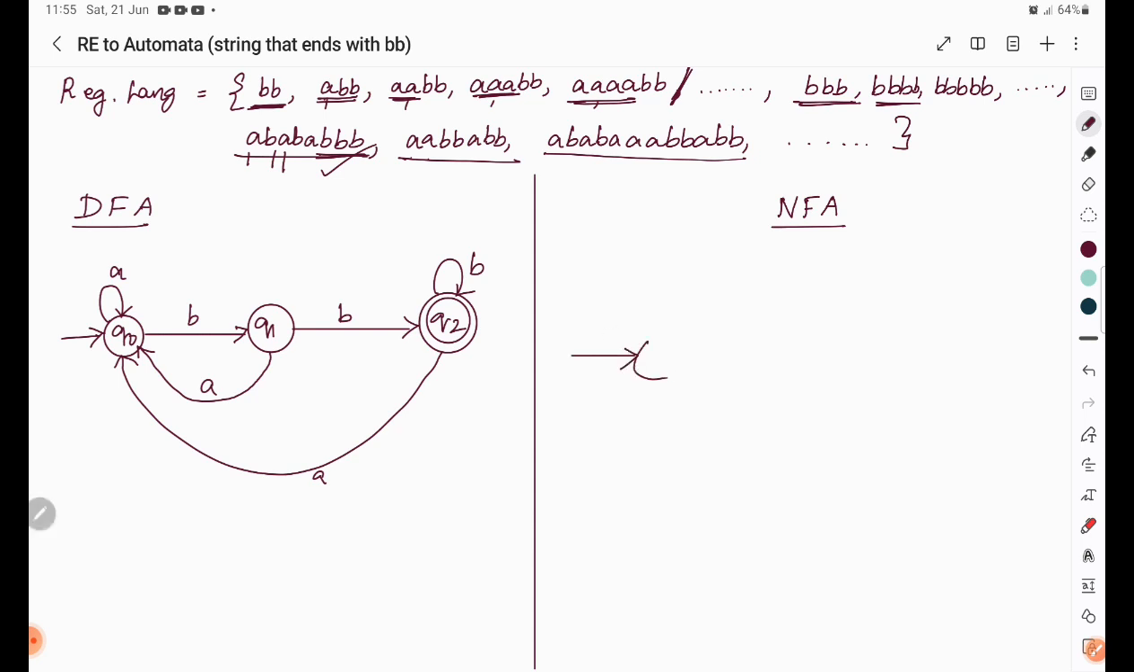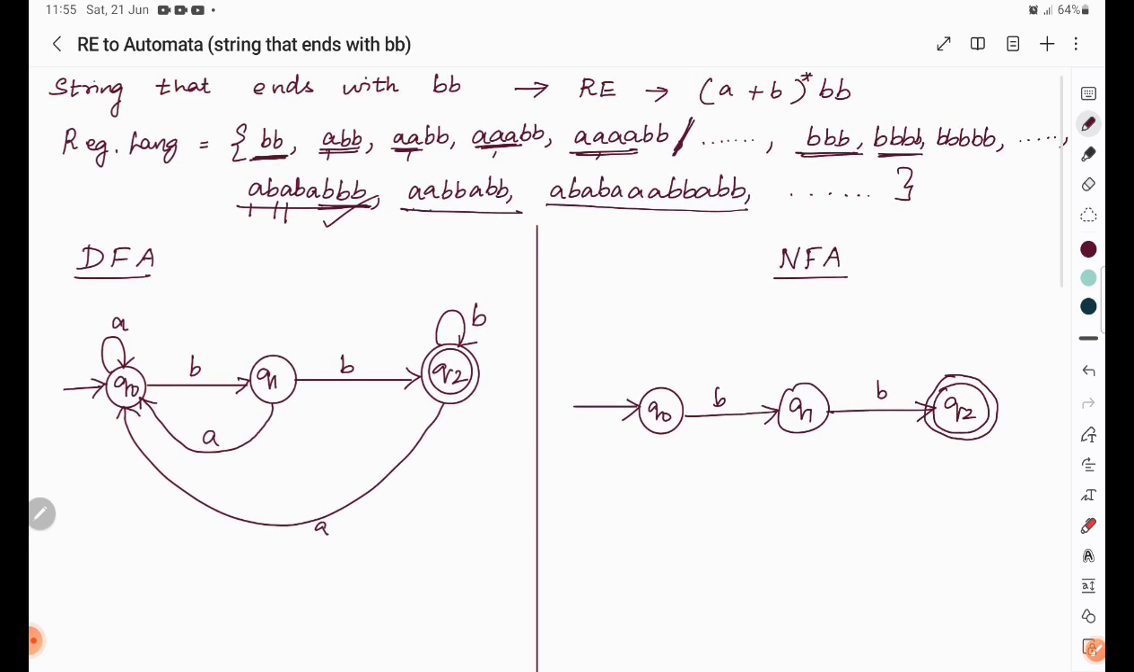For NFA also, for the first string, it is the same as DFA. From Q0 to Q1, I will be having a transition for B input, and from Q1 to Q2, I will be having the transition for the next B input. So I will be able to achieve BB. So with the regular expression we will be able to draw the NFA.